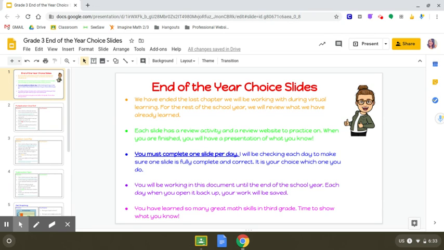Each slide in this presentation has a review activity and a review website to practice on. When you're finished with all of it, you'll have a presentation of what you know from third grade. For the rest of the school year, on Mondays, Wednesdays, and Fridays, besides the fun day, you will complete one slide per day. I'll be checking each day to make sure that your one slide is fully complete and correct.